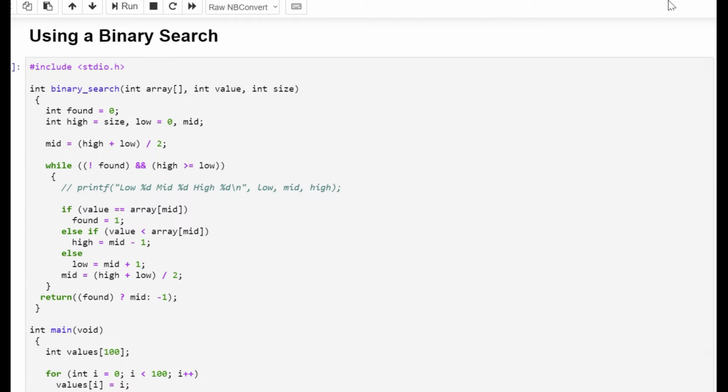In the previous program, we performed a sequential or linear search to find our values, meaning we started at the first item in the array and looked at the first one, then the second one, then the third one, until we finally found the value or we reached the end of our array. A binary search is appropriate when your data is already in sorted order.